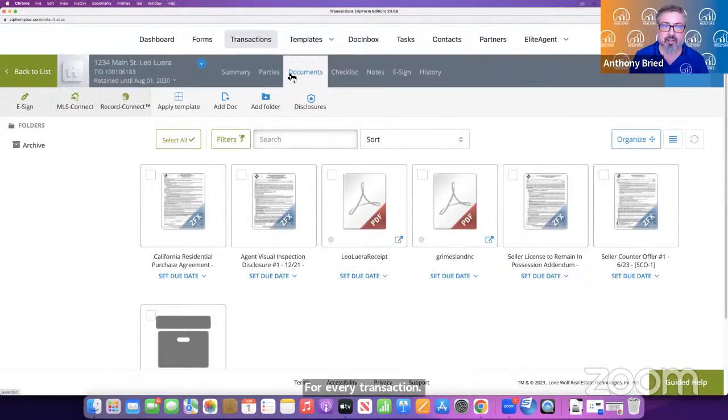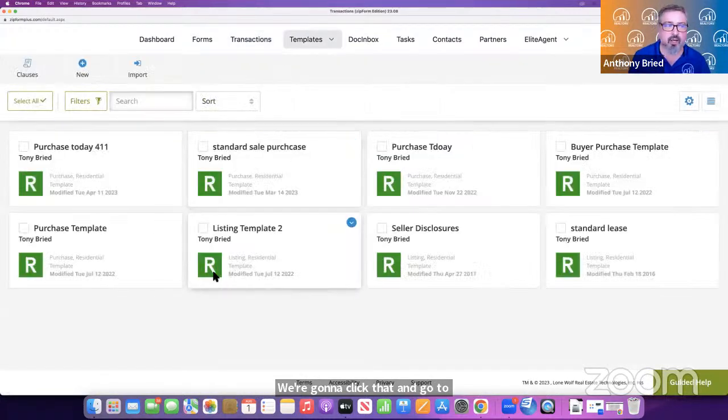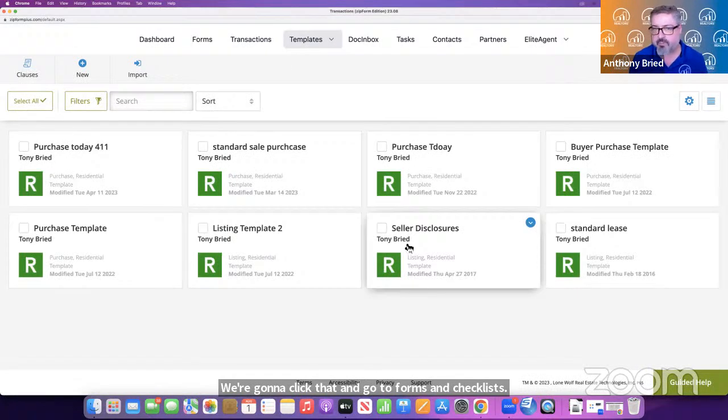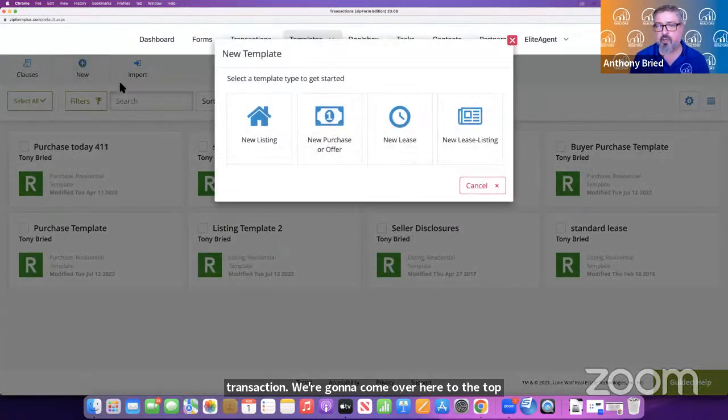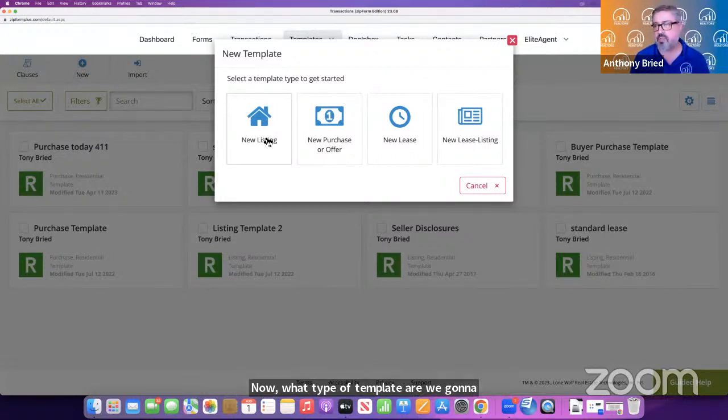So to make a template, very simply, we're going to come over to the templates tab here at the top. We're going to click that and go to forms and checklists. Here will be a list of all my created templates. Now to make a new template, just like making a transaction, we're going to come over here to the top right hand or left hand side and click on new. Now, what type of template are we going to make? Are we creating a new listing template for a seller? Are we creating a new offer template for a buyer, a new lease template for a tenant, or a new lease listing for a landlord?